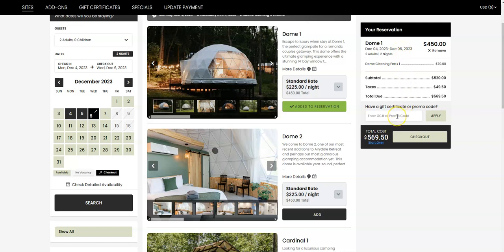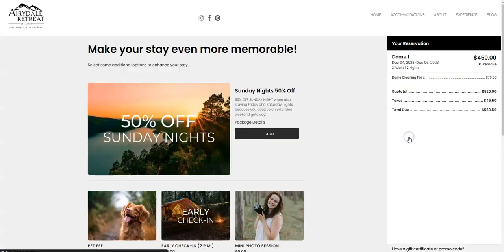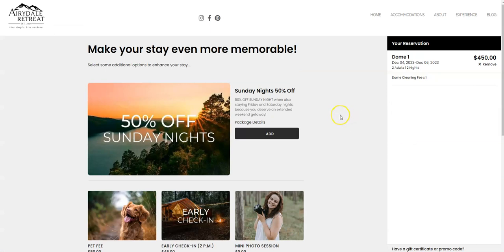If you have any gift certificate or promo code, you can enter it here. The gift certificate number that you would enter would be GC followed by 4 digits, and then a hyphen, and then a collection of numbers and letters that you'd have to enter there as well. So once all that's entered, you would then click apply, and that would be applied to your reservation.